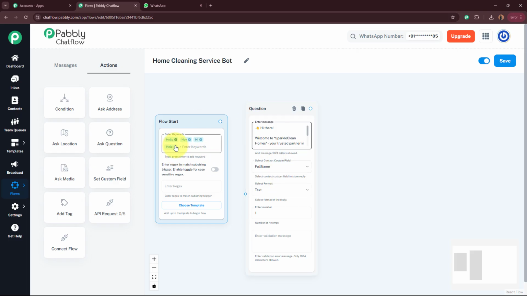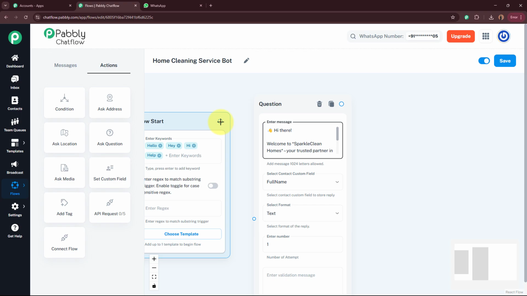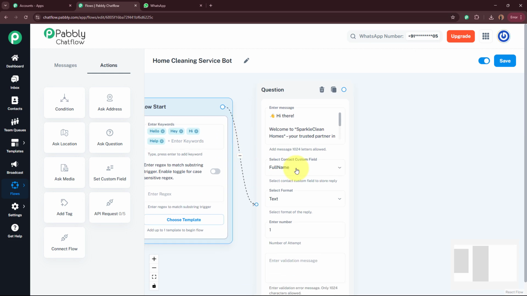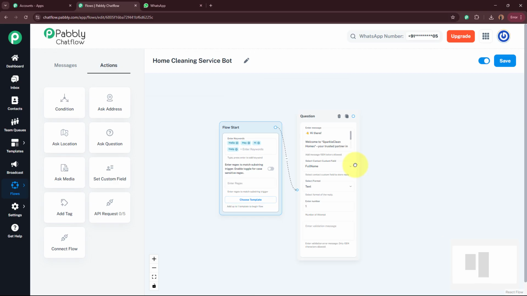So now we need to connect this question to this flow start right here. For that, simply from this point of the flow start, drag it and connect it to the point of this question field right over here. You can see an arrow. That means flow start is connected to this question field right here, okay?